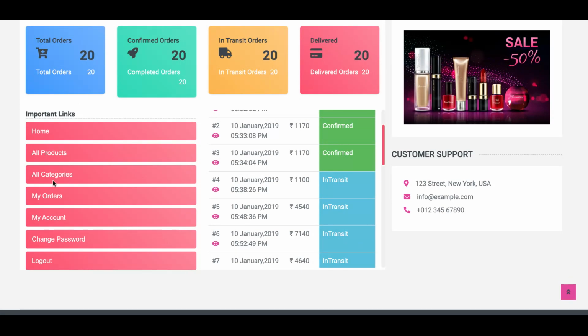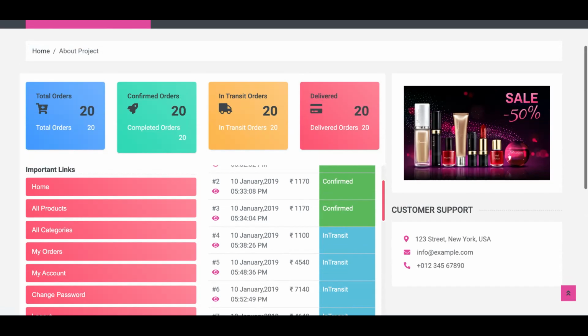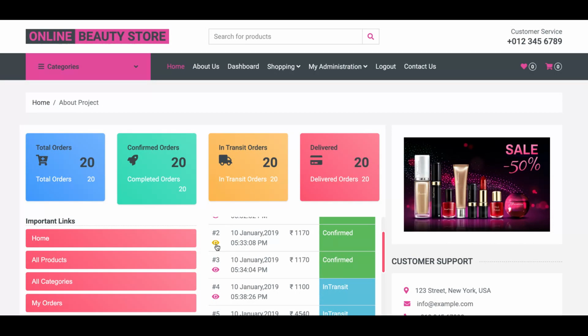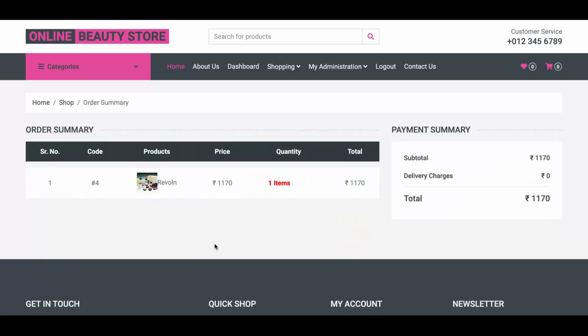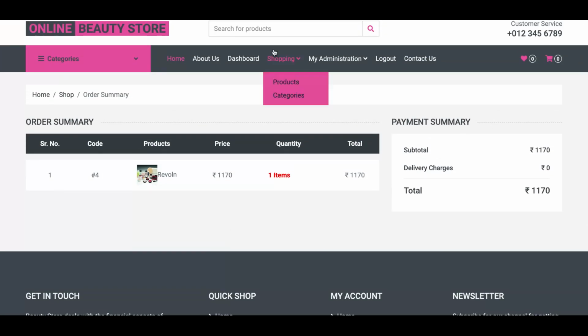Either you can go to the page from this, or by clicking on this page. So if you want to see the order, you can click on the eye icon. You can see the order summary.